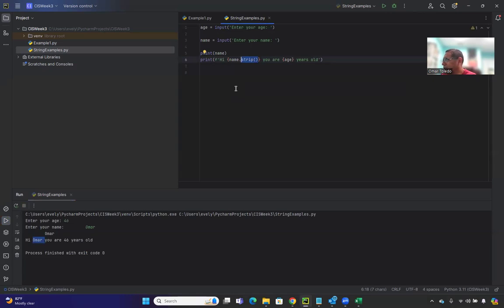Okay, so let me see another important function. Yeah, I guess I covered the most important things. So practice these function methods that are really useful when you use strings. Okay, thank you.